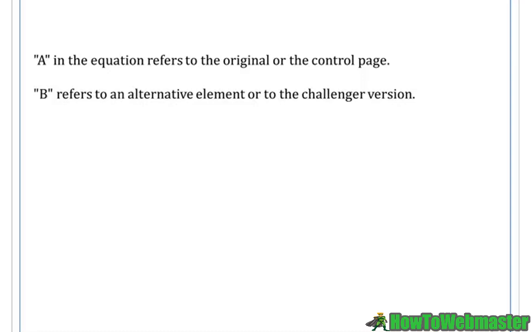Your B page refers to an alternate element or to the challenger version. So let's say you have another squeeze page set up that's got a new headline, a completely different headline, or it's changed just enough that you added some different words into it. What you're going to do is compare that B one to the A, and whichever one gets the best results, that one will become your control page, and you will go from there.